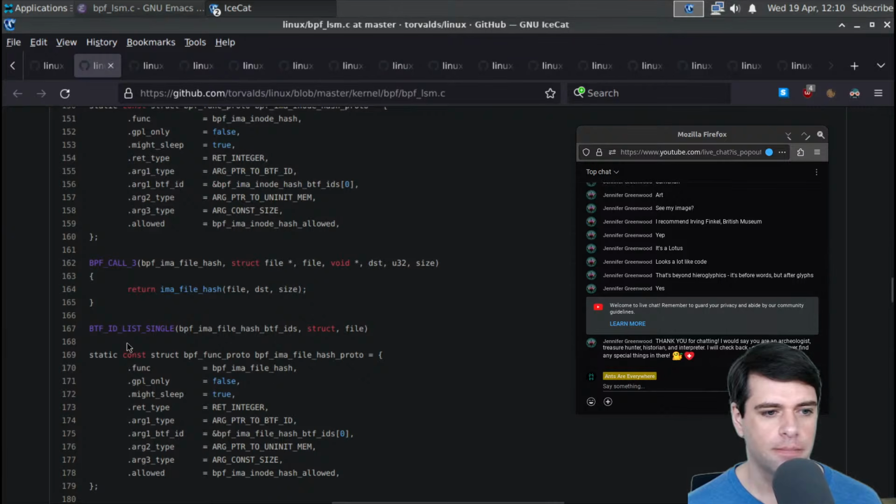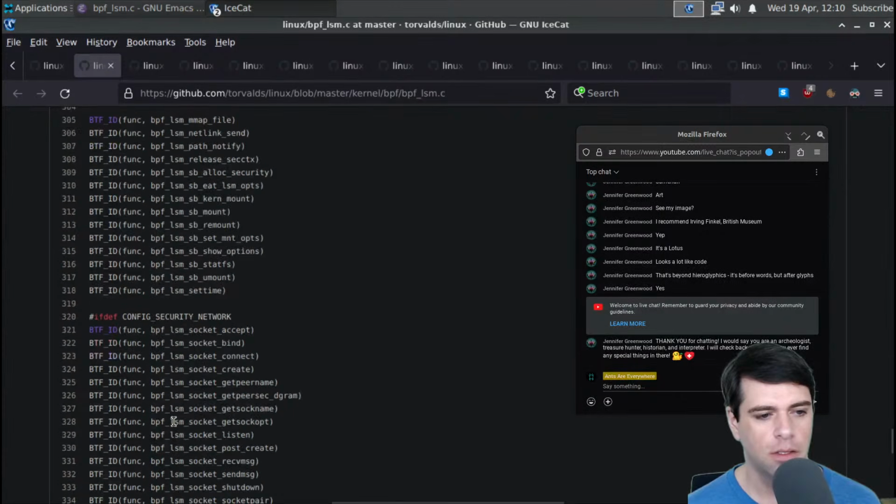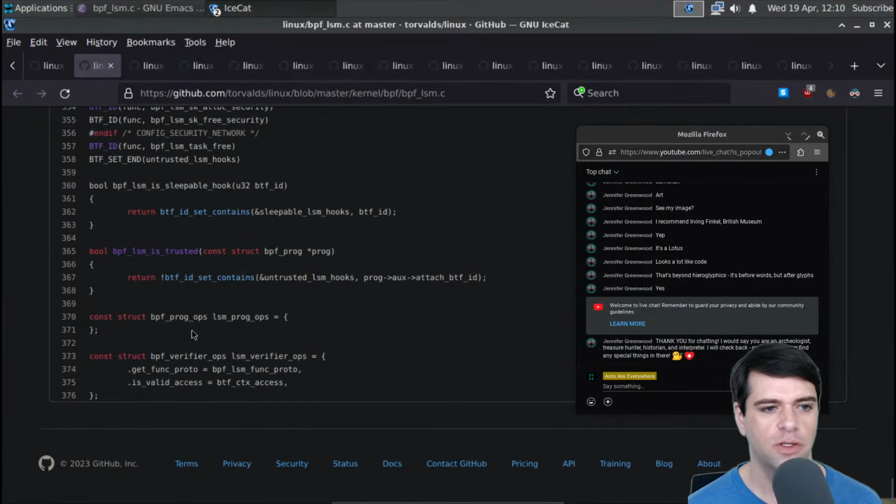So whatever BTF ID single is, okay. I guess we can mostly ignore this. We have this LSM is trusted, which just looks if some field is set, I guess.